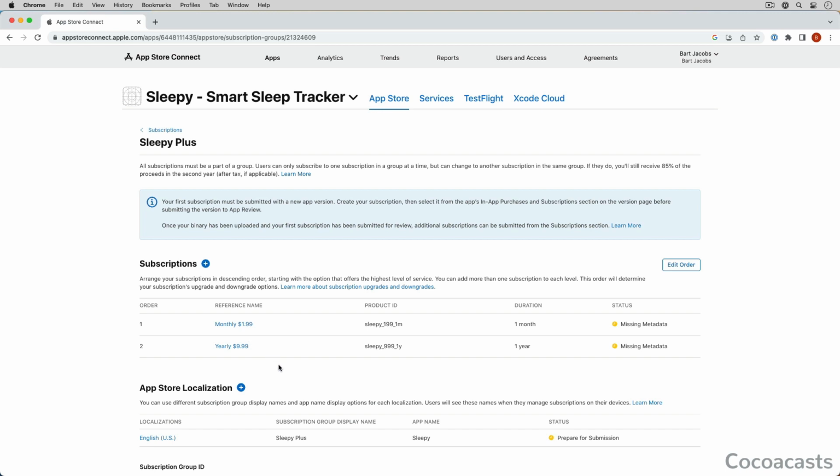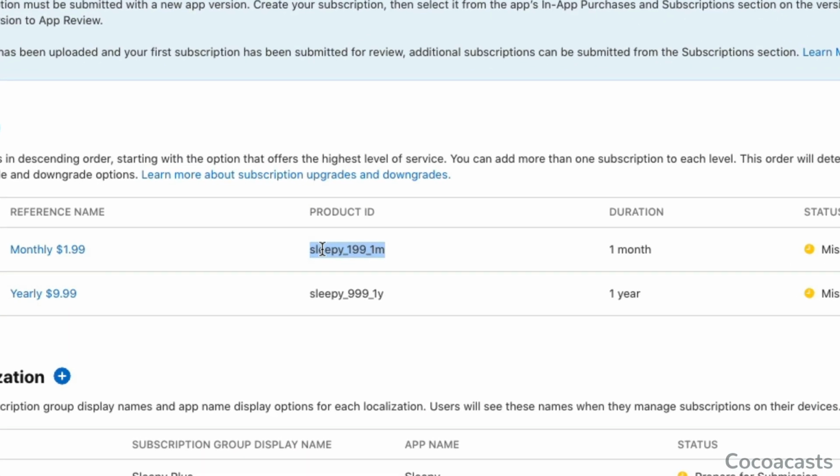The subscription products differ in their price and duration. The first subscription product has a monthly duration. The second subscription product has a yearly duration. We use the product identifier of the subscription products later in this episode to integrate with RevenueCat. I adopted the naming convention RevenueCat recommends, a short identifier for the application, the price of the subscription product, and the duration of the subscription product.